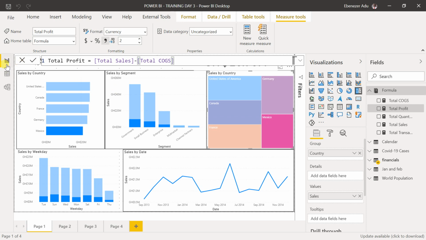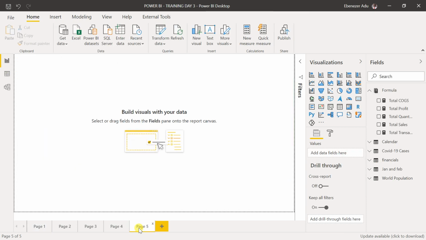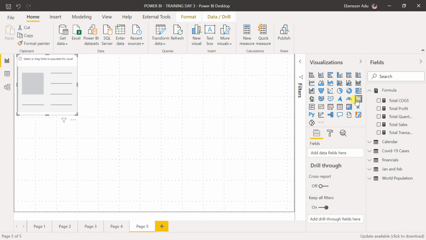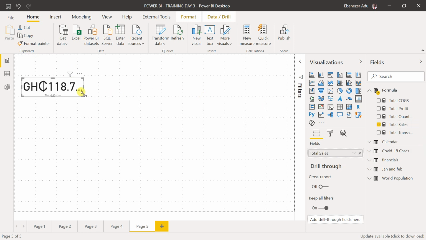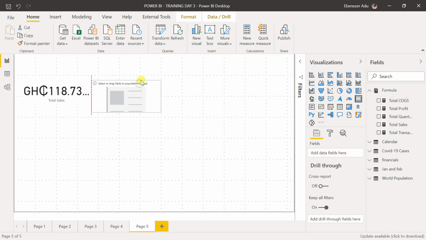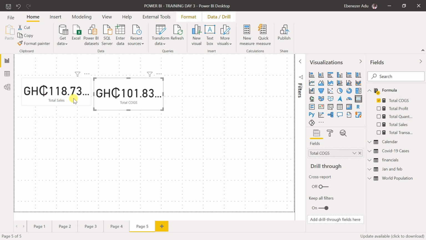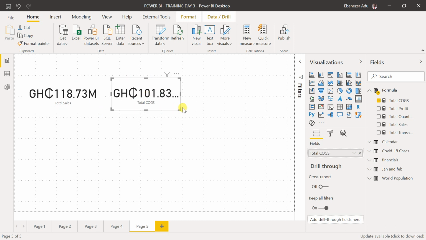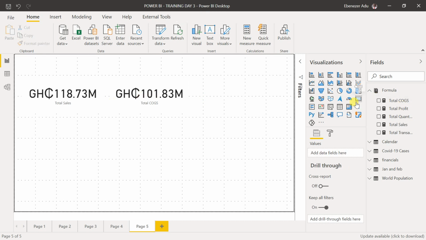Now let me start doing some display. Let's open a new page and see how it is displayed. I'm going to use the card to display my new measures that I've created. So we have total sales. You see it. Let me bring another card. We have total cost of goods sold. It's in 2 decimal. Let me open it up. Okay, and we have our total profit.